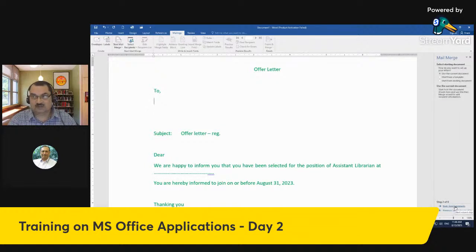Start selecting document. So it is asking to select recipient. How do I select the recipient? I have three options: use the current document, start from a template, if you have any ready-made template you can choose, or start from an existing document. So use the current document, because I am using the current document. So it is asking me to select the recipient.